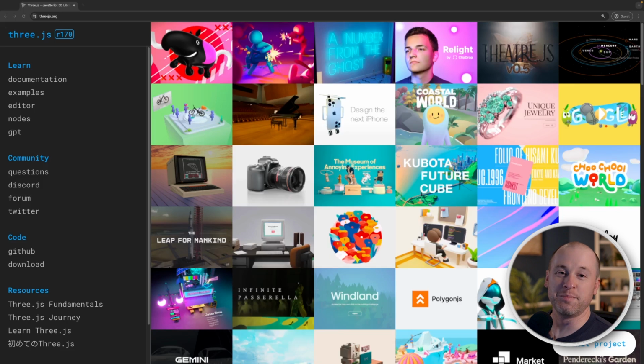So let's get started by getting a simple Three.js project up and running. Right now I am on the Three.js website, which is three.js.org. There are a bunch of really cool demo apps on the front page, which I encourage you to check out. But we're going to be diving into the documentation on the sidebar here.